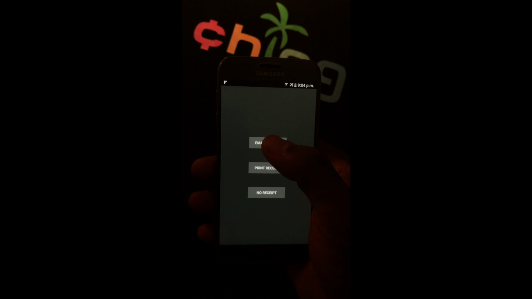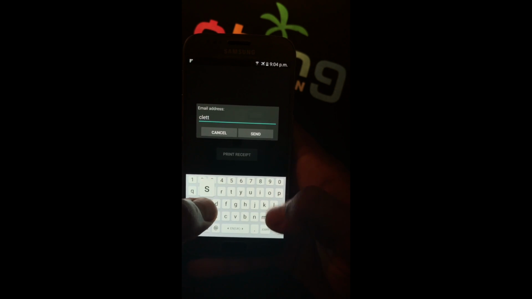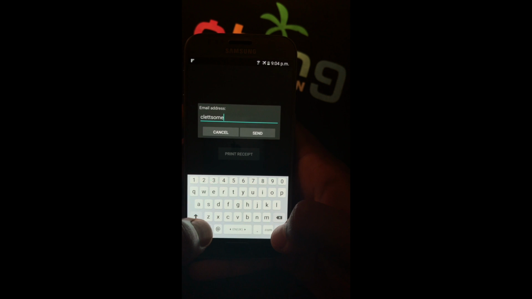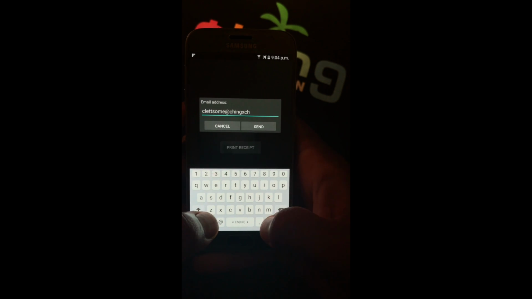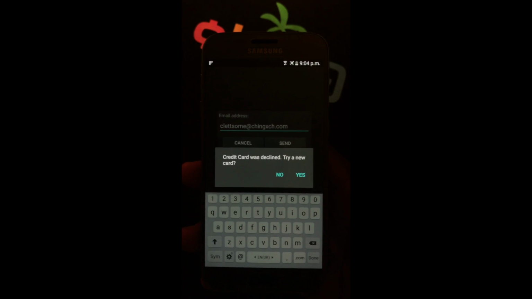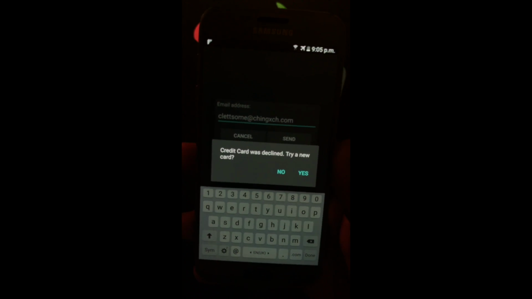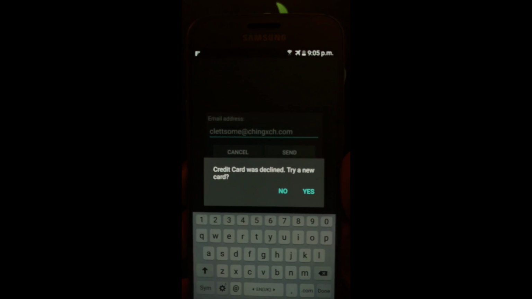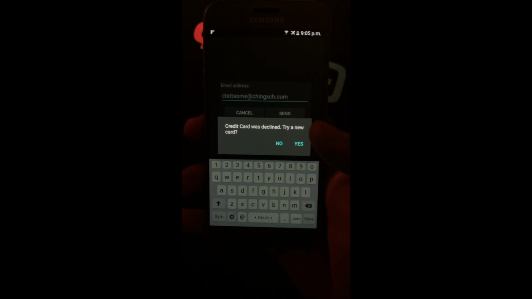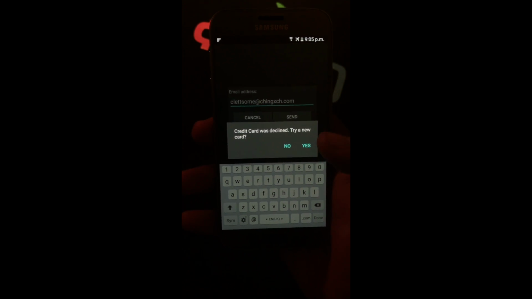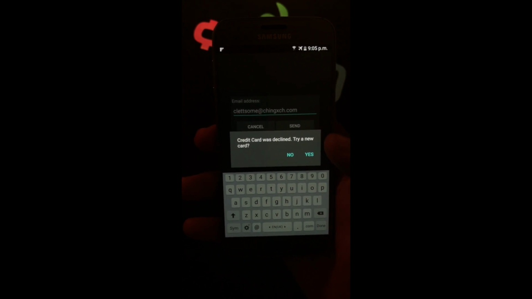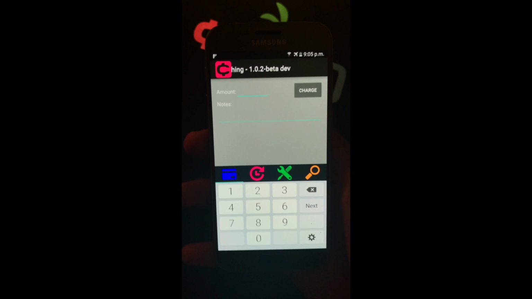For the purposes of this demo, I'm just going to hit email receipt, punch in an email address, and then proceed to the next step, send. Now this transaction is going to fail because I entered a dummy card because I don't want to give away my card information via this demo, and it naturally fails because that is the incorrect card info. So it says credit card was declined, would you like to try a new card? I'm going to hit no, and that was it.